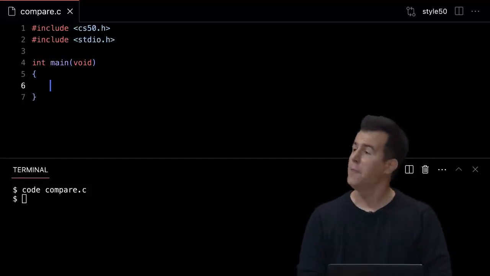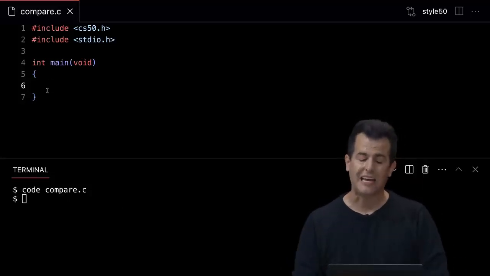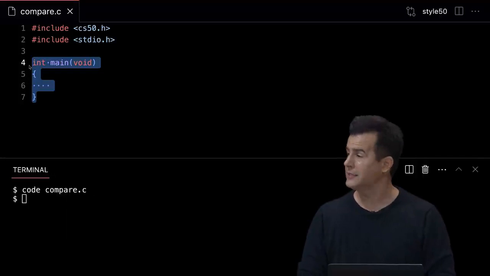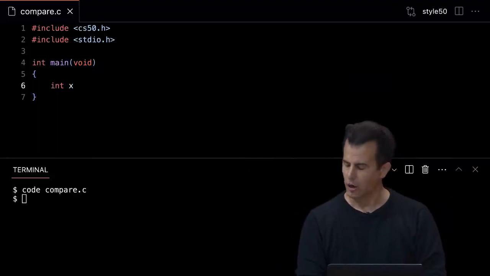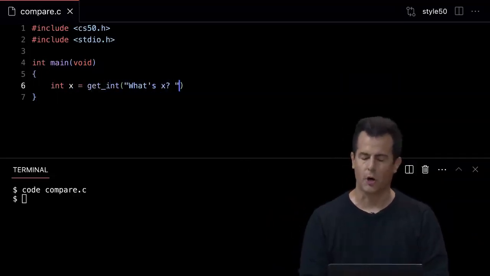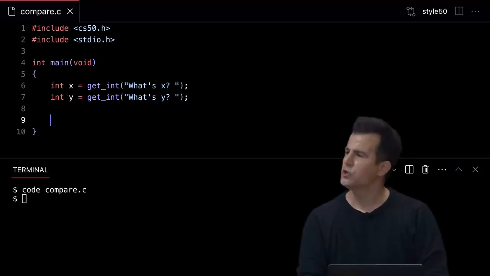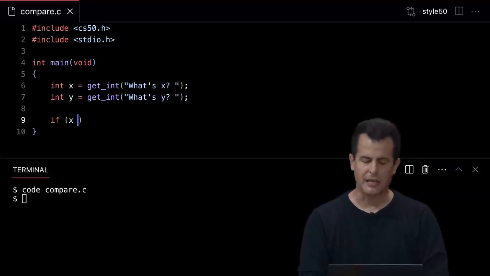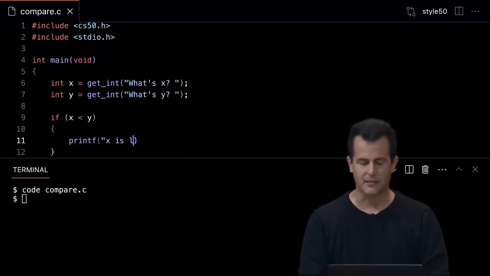And now inside of main, which is just where the main part of my program goes, again, you can think of this as being analogous to when green flag clicked. This just kicks everything off. I'm going to go ahead and do two things. I'm going to get an integer called x, and I'm going to prompt the user for that int and just say something like, "What's x?" Then I'm going to do int y equals get_int, "What's y?" And then let's just do something simple, like if x is less than y, then go ahead and print out, quote unquote, "x is less than y\n", close quote, semicolon.